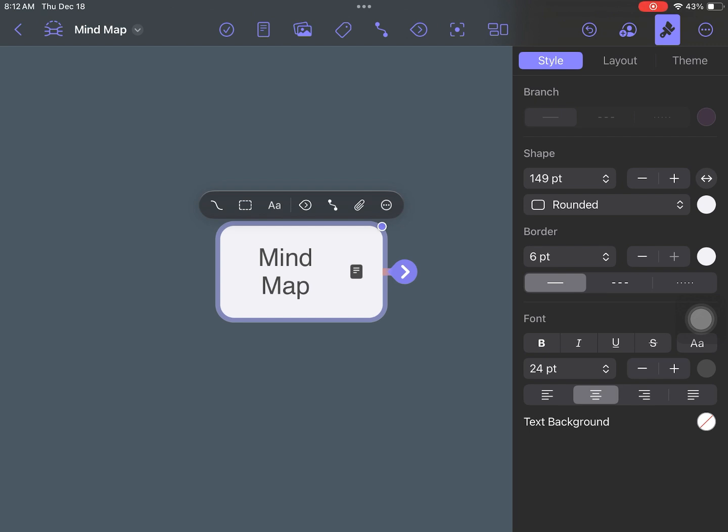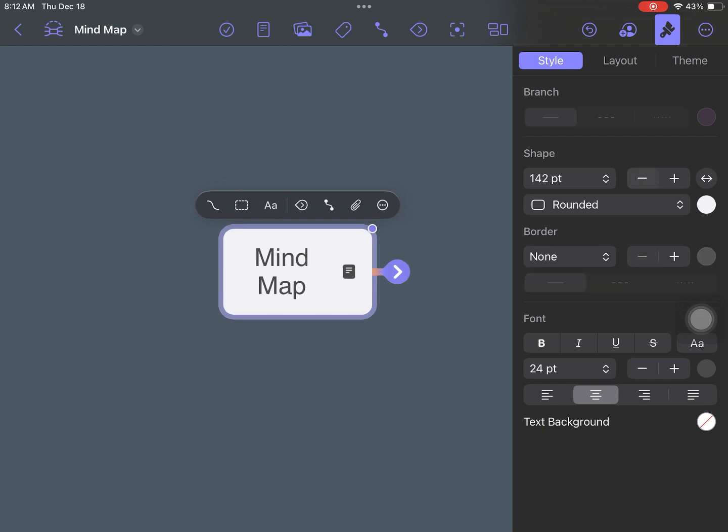Drag the slider to the left to make the lines thinner. As you adjust, watch the canvas update in real time. A slight reduction often goes a long way. You'll notice the map instantly feels more open and airy.